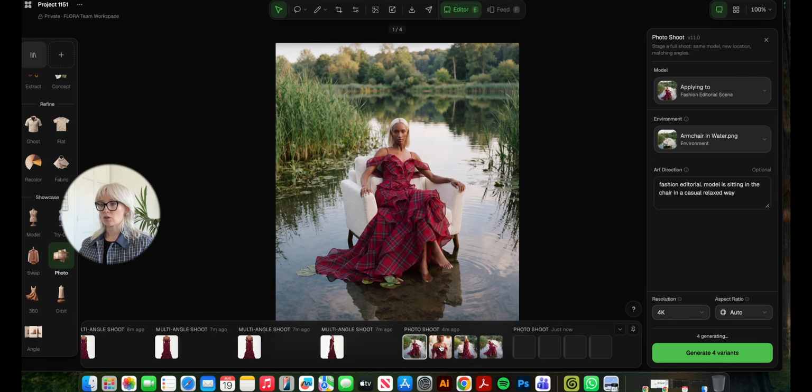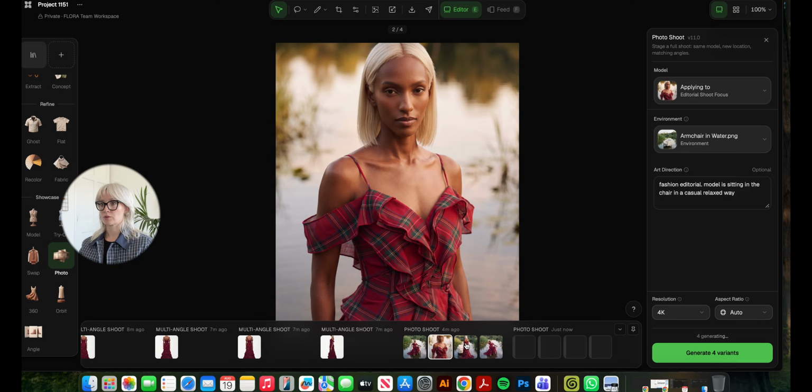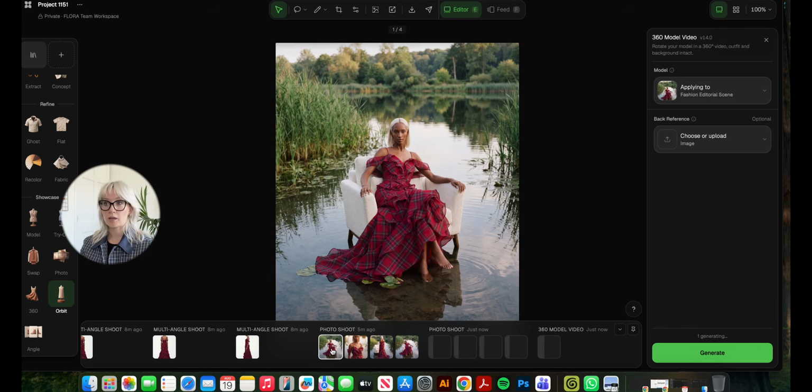Oh, there we go. So this is our photo shoot. So this is a super fast way to take your garment, place it on the model, and place it in an environment. So this is definitely so fast and easy, and definitely like a 3-click system here.